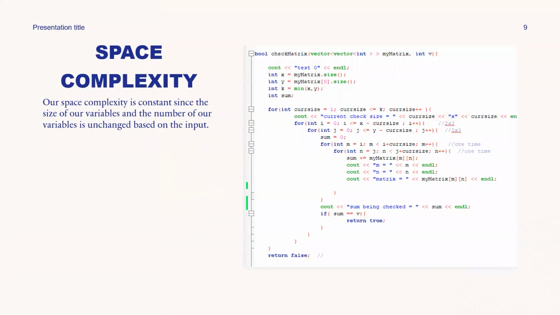The space complexity is constant, since the number of our variables based on the input is unchanged.